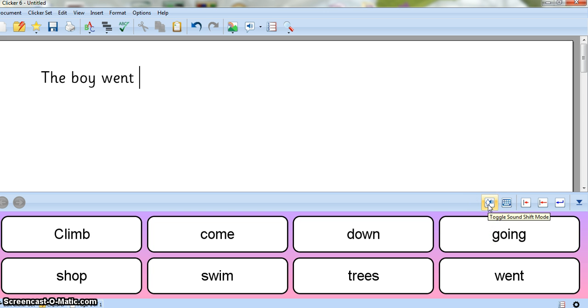So let's try that again. You do the toggle sound, and you click on the word that you want to hear before you use it. Down. I think I want to use the word down. Down. So if I want to hear what I've typed so far: the boy went down. That way the student can hear it to be able to edit.